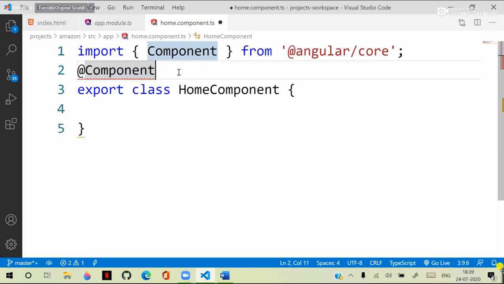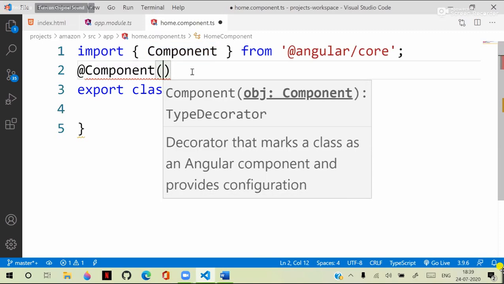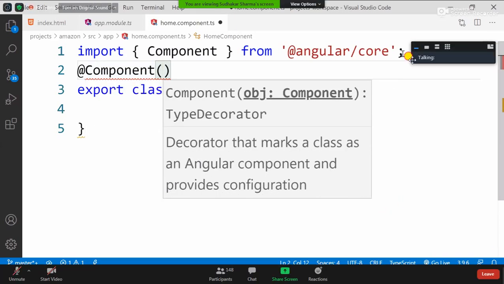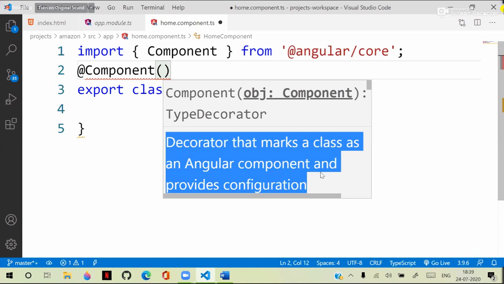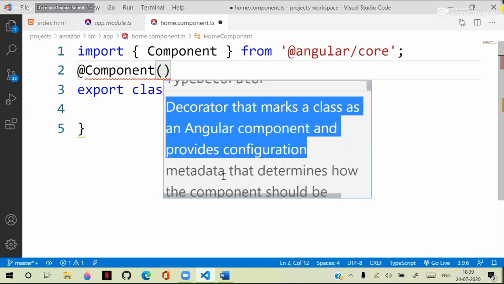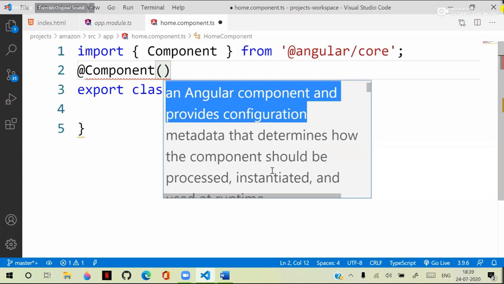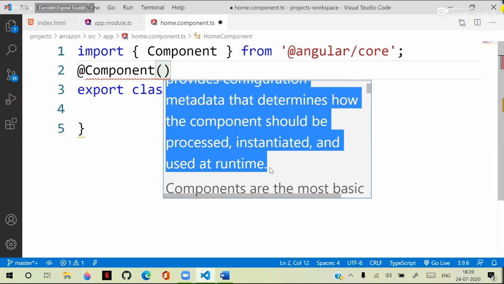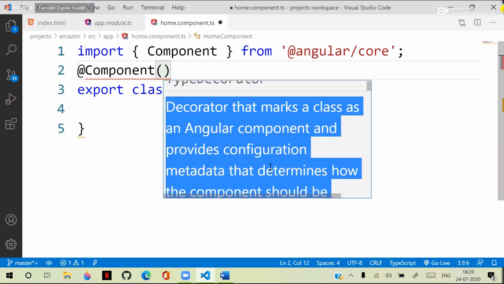And a decorator can be accessed by using @ and the decorator name, and it contains metadata. So component metadata means it contains the metadata. You can see this is a decorator, and as I already told you, a decorator marks a class as an Angular component and provides the configuration metadata that determines how the component should be processed, instantiated, and used at runtime. So this is very important.